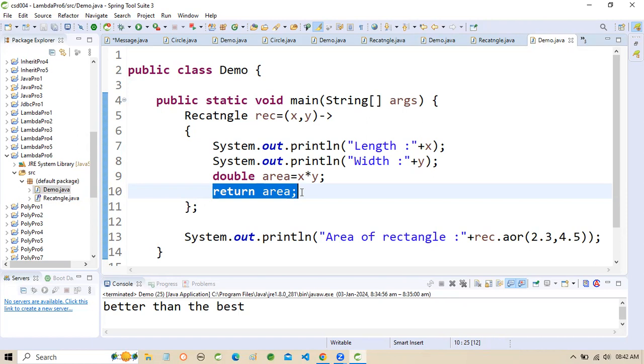Hello. Yes. And sir, can you give a few example questions for lambda expression that they can ask in an interview?